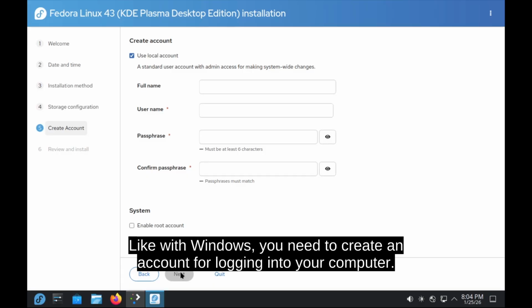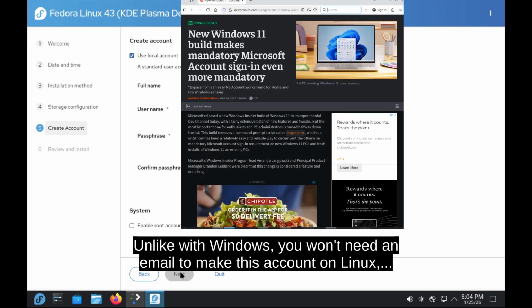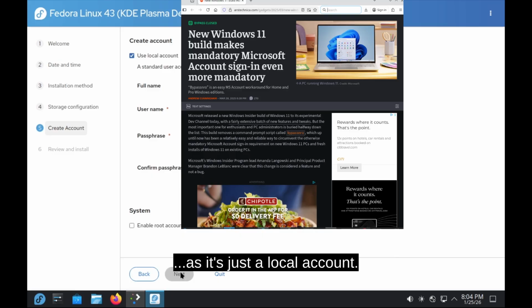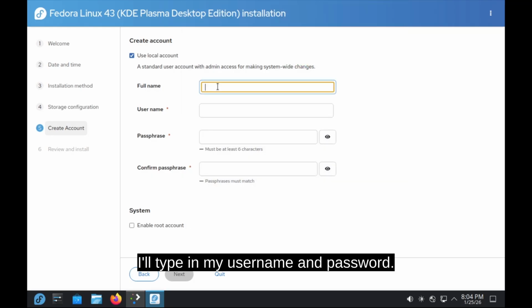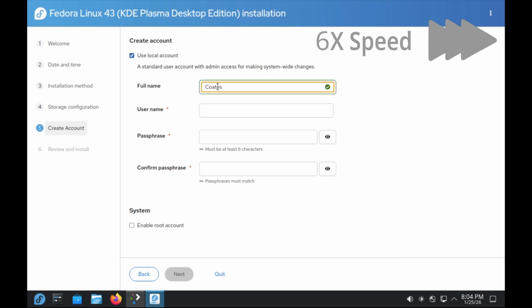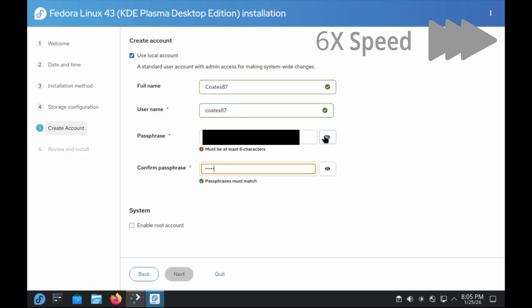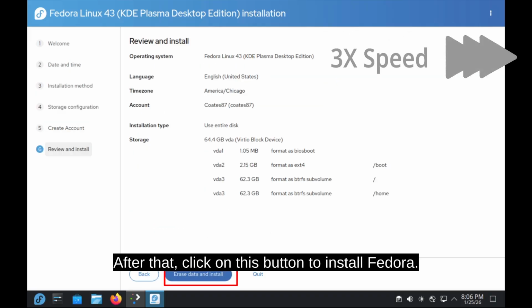Like with Windows, you'll need to create an account for logging into your computer. Unlike with Windows, you won't need an email to make this account on Linux, as it's just a local account. I'll type in my username and password. After that, click on this button to install Fedora.